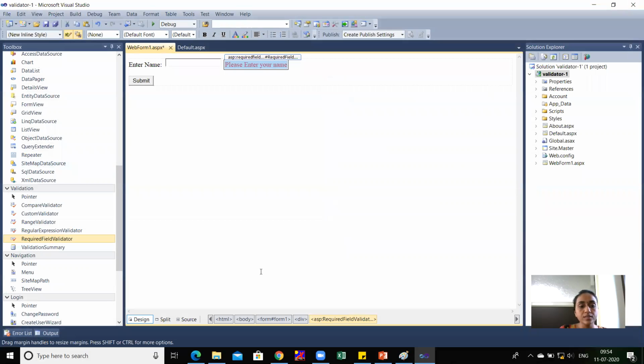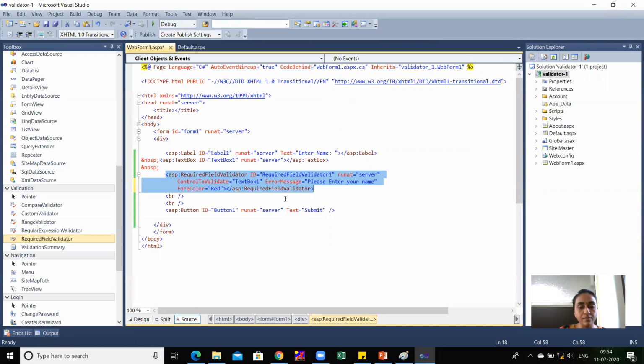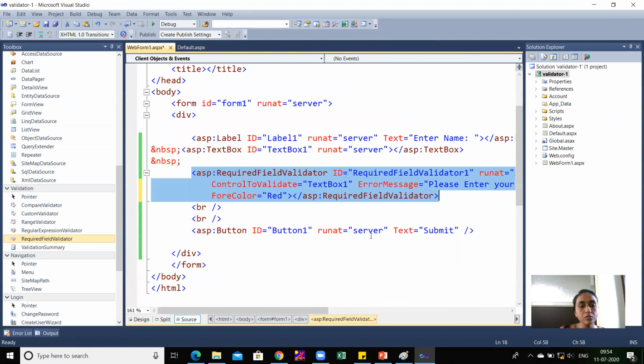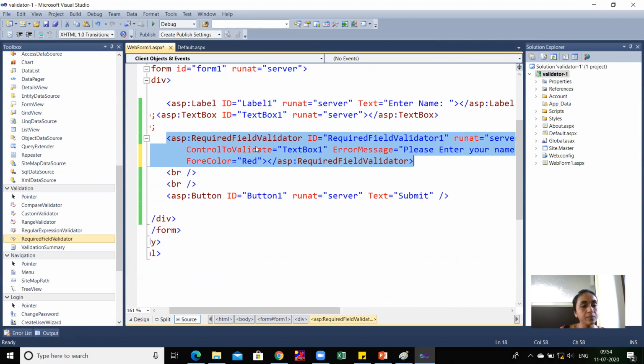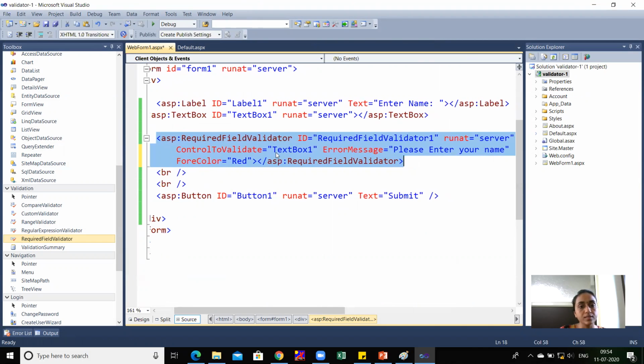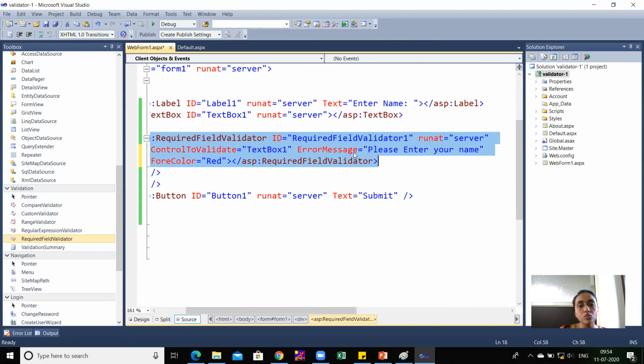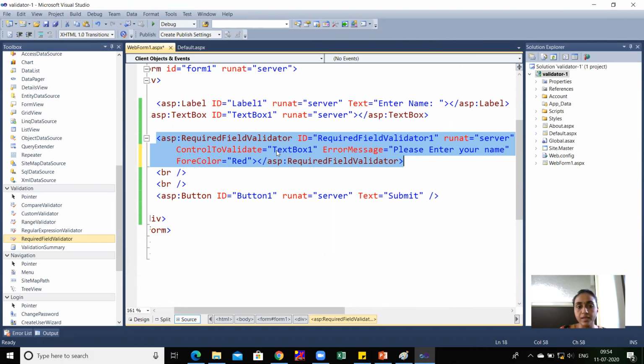Now you can see its source code which I have entered. First of all, asp:RequiredFieldValidator after this text box, its ID and runat equal to server properties are set. Then ControlToValidate equals TextBox1. The error message will be please enter your name, and I have also set the color, which is red. Now I'll run this code.